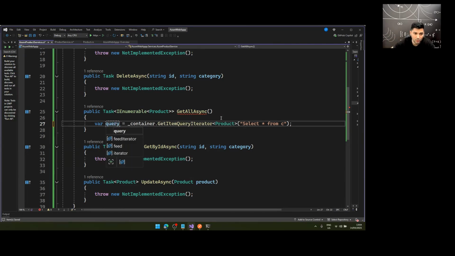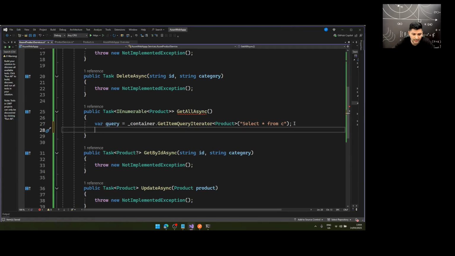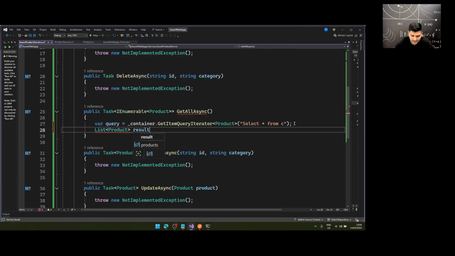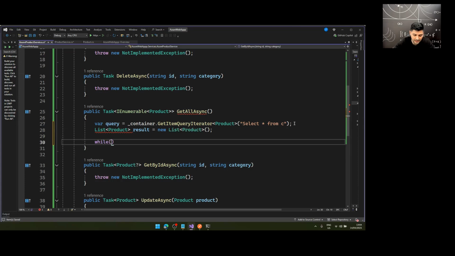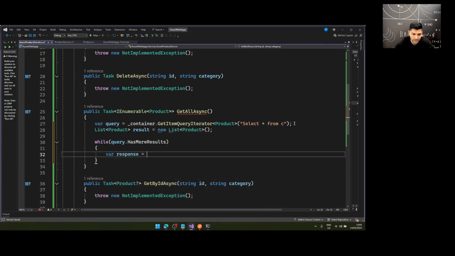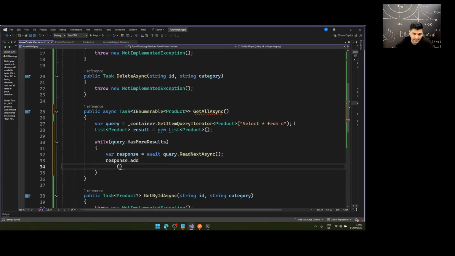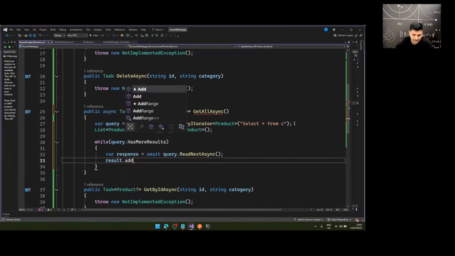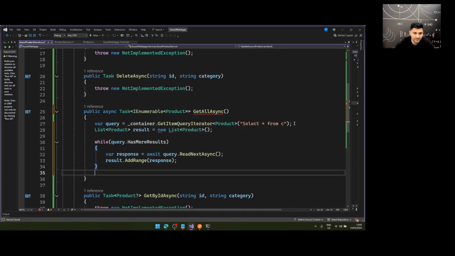Let's do it. Query. It is always better to use pagination when you retrieve this type of information. Let's create our list of product results. It is going to be our result, and while the query has more results, let's get our response as an awaitable query. The next one, read next asynchronously, and result add range. This is our response, and at the end return result. This is how we are retrieving all the information from our Cosmos DB.